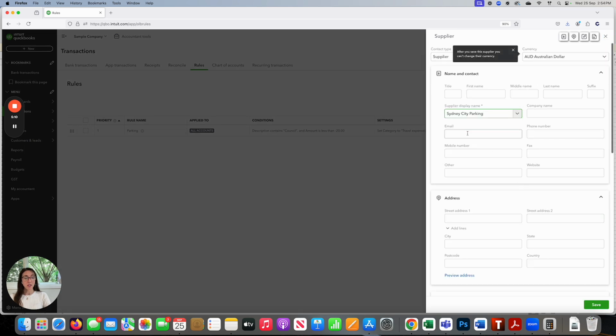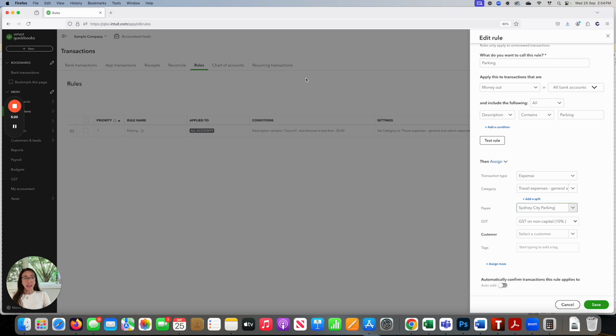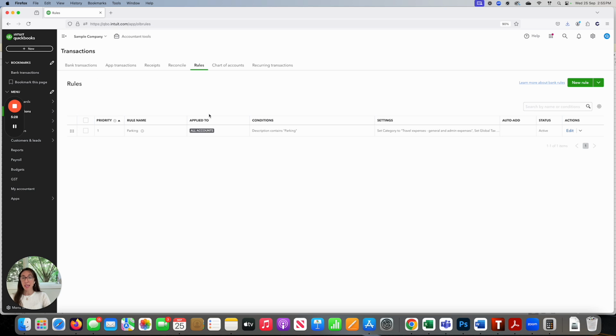So we can just add the new supplier straight from that rule section in, copy and paste it over into the company name and save. We don't have to put the rest of the details in. Okay, and now that's going to pick up the rule with the correct payee that we want it to. And we're going to save that. So now they are the two main ways that you can add a rule.